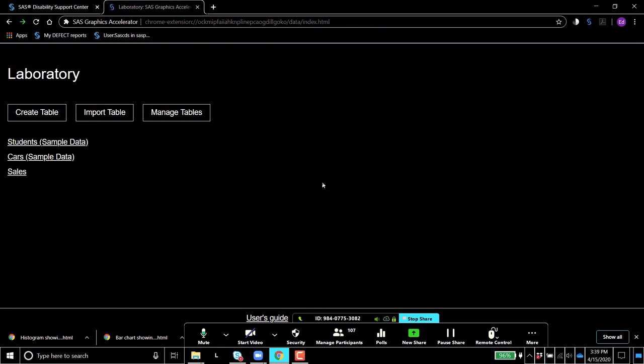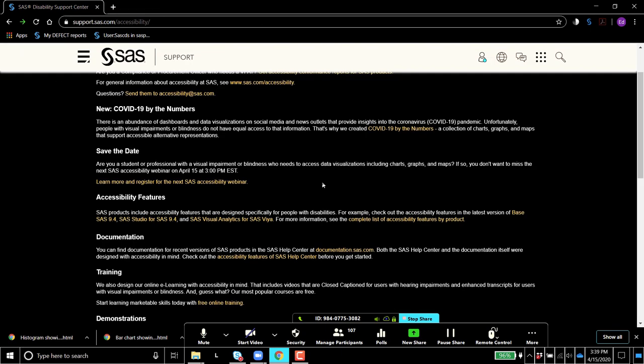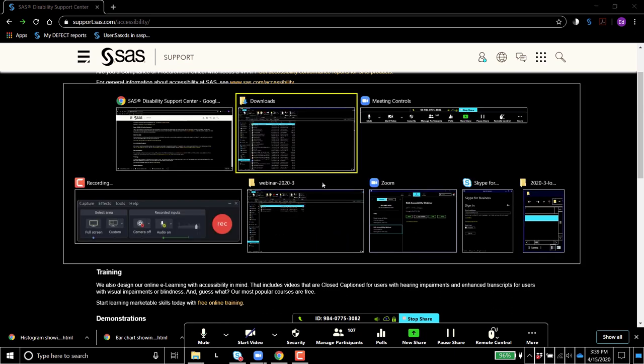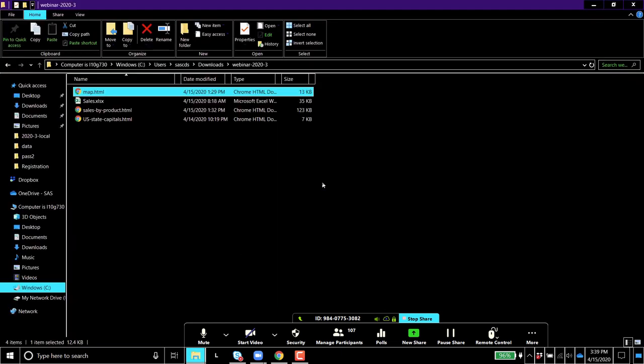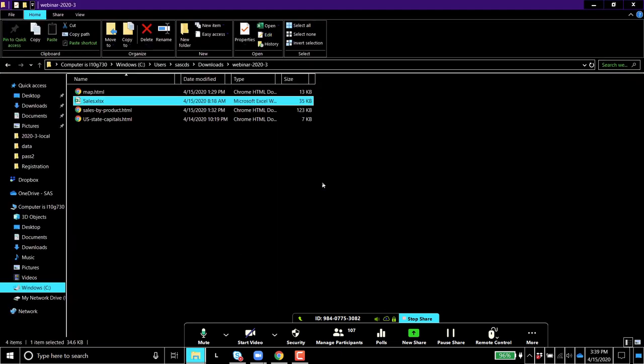For this example, we can actually close the lab. I'll just press Control W to close the lab. All right. Now I have an HTML file just on my file system. I'm going to open that real quick. Downloads. Webinar 2020-3. Webinar 2. Sales.xlsx. This is just a directory on my file system here in Windows Explorer.